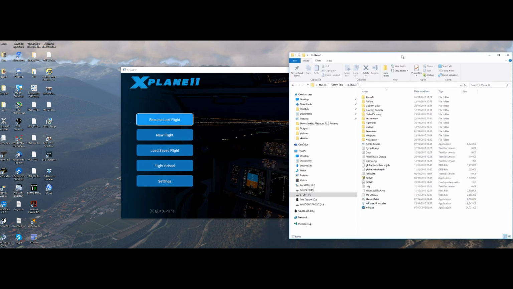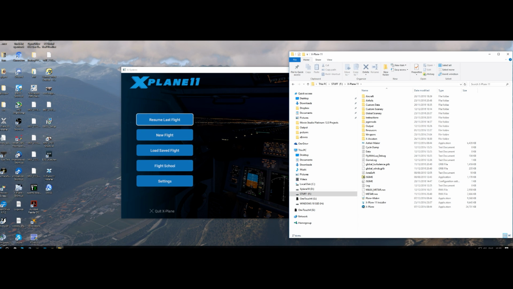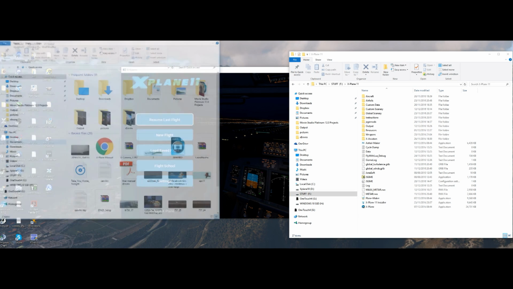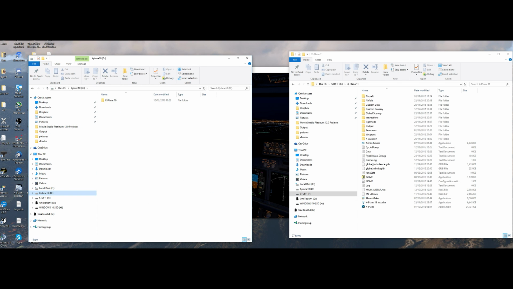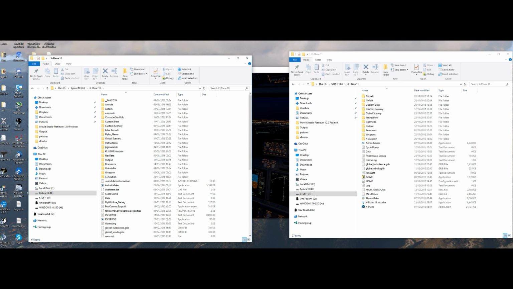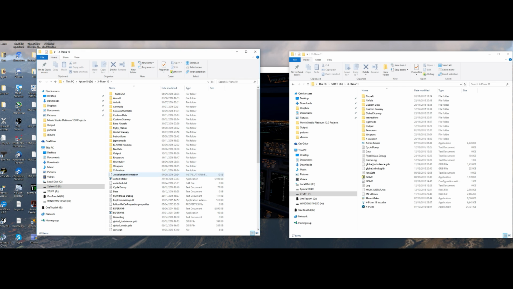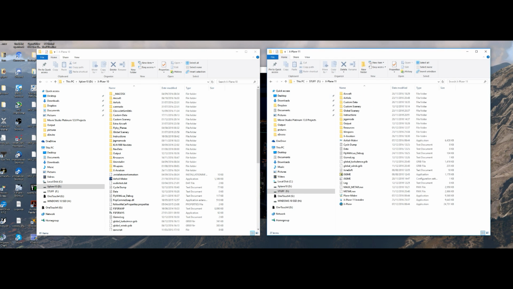In fact, what I can do, if I move that over there and come down here and open up another Explorer window, we'll look at the Xplane10 folder. So there's my Xplane10 folder. It looks almost identical. There's slight differences, which I'm going to tell you about in a moment. First of all, this is the Xplane10 folder over here, and as you can see, we've got aircraft, airfoils, and then I've got some custom folders because I decided that I wanted to put aircraft in different places.